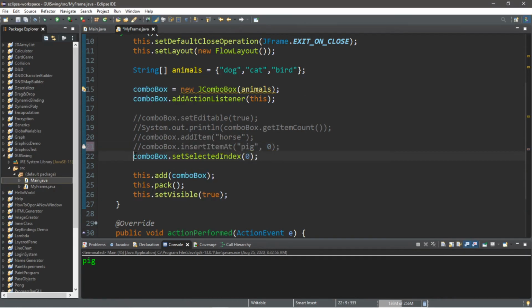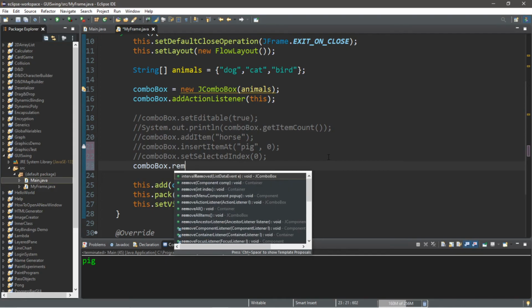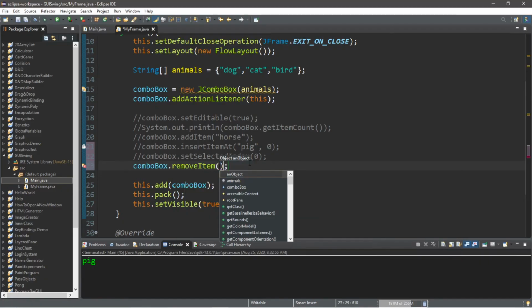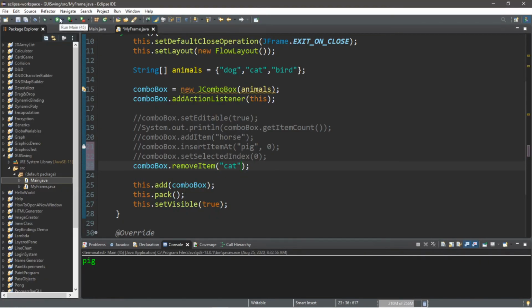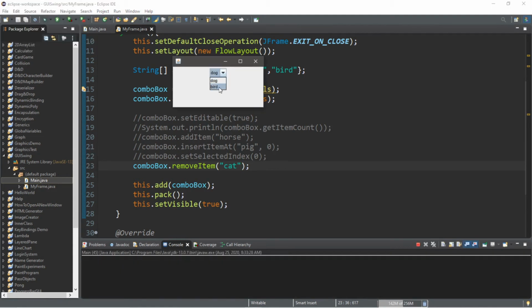We can also remove an item too. So let's turn these into a comment just to ignore these. So comboBox.removeItem. And let's say we want to remove our cat because our cat ran away, but don't worry, he'll come back. So now we only have dog and bird.